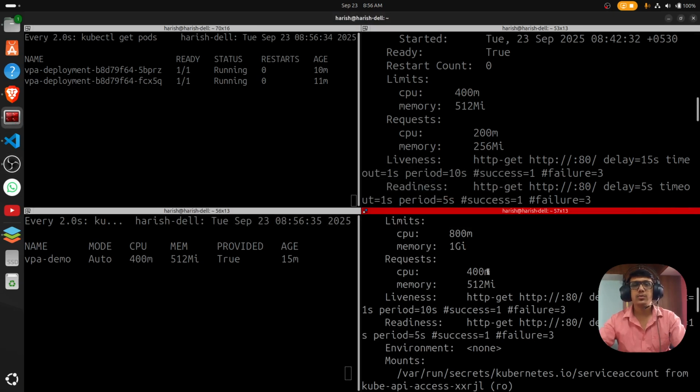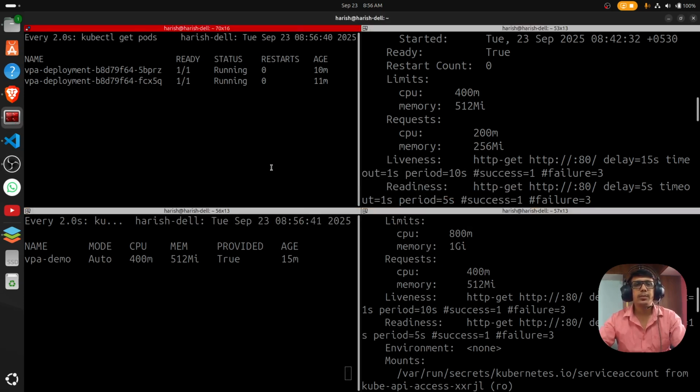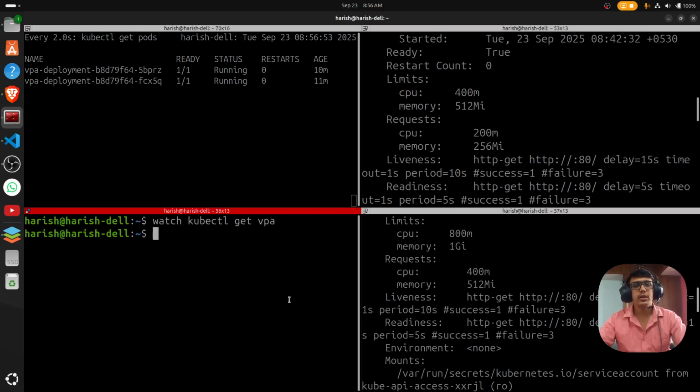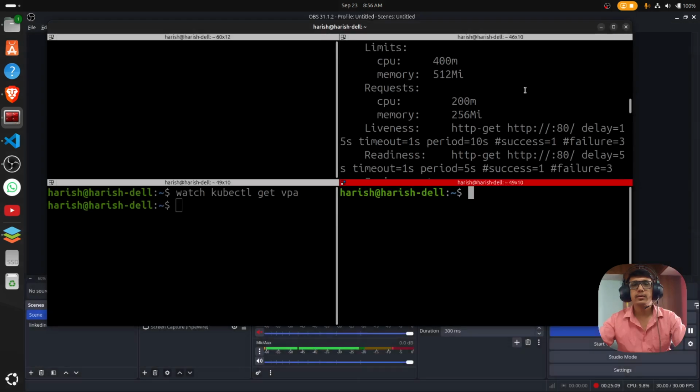Yeah, we just learned about the VPA. Here one thing we have to keep in mind: the number of replicas is not going to increase in the VPA. Only in the HPA, when you apply the horizontal, it is going to replicate your deployments. In the VPA, no replication is happening. Okay, now let's move on to the HPA.